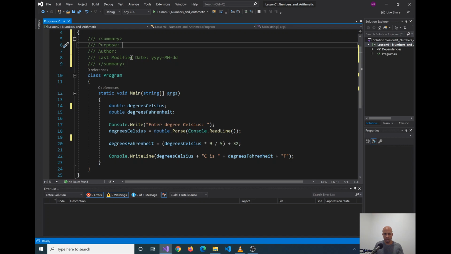So I might just put something in here like: the purpose is to convert, just like it says below, degrees Celsius to degrees Fahrenheit. And we'll say here, input: the degrees in Celsius.